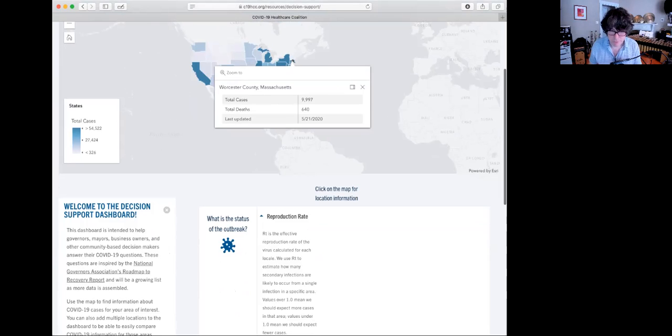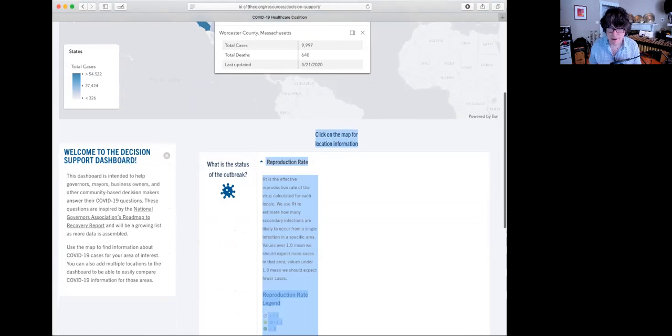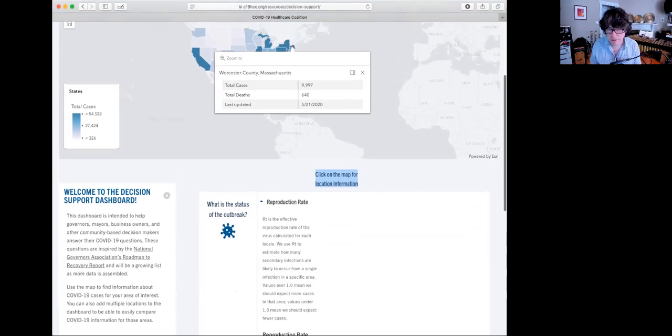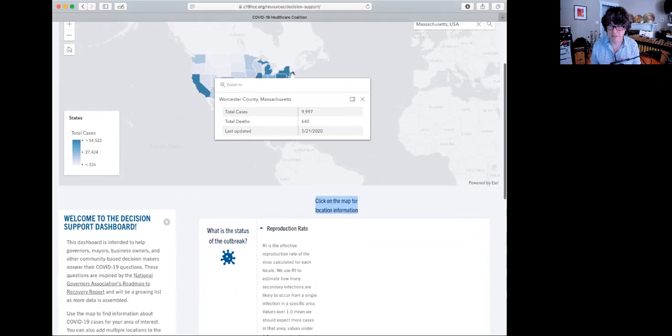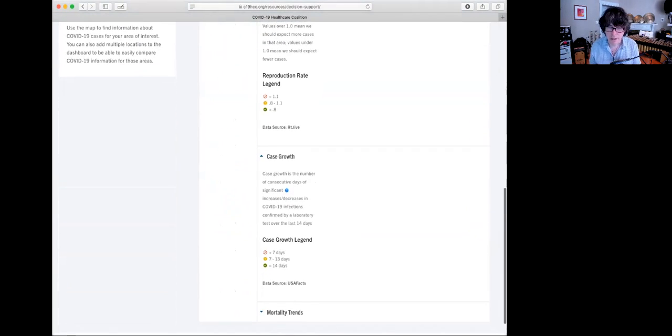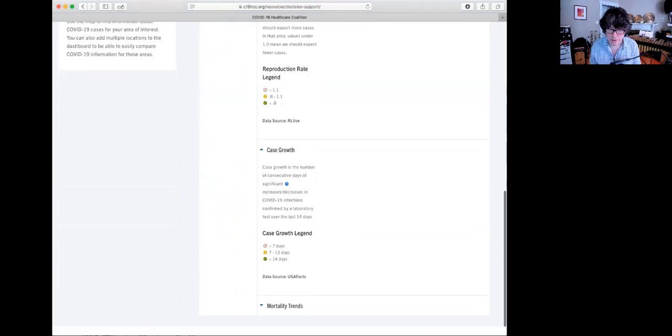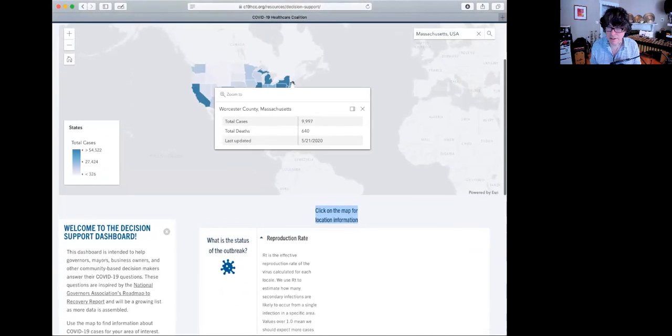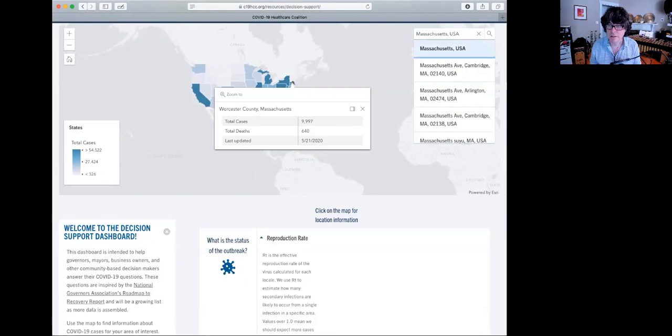This feels weird to me. When I see something like "click on the map," when it's telling me what to do, generally this means that there's something that's not intuitive about the design. If you're putting instruction text directly into the GUI here, it kind of feels like a band-aid for a design problem. So, case growth. All right, so let me go back to my context, which again is Massachusetts.